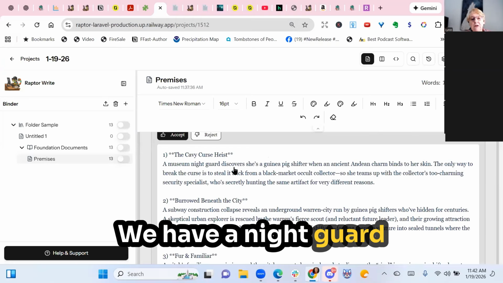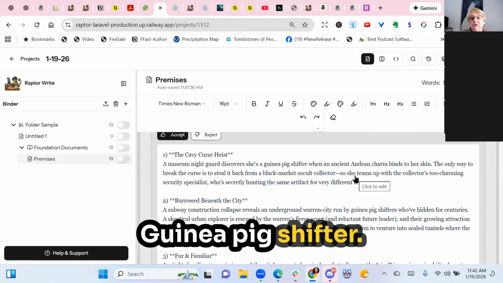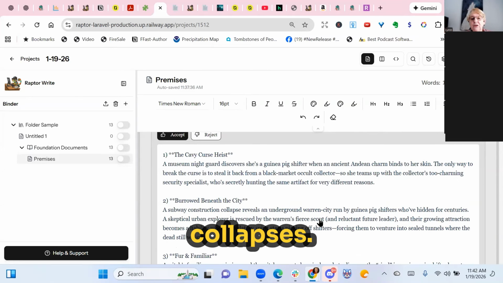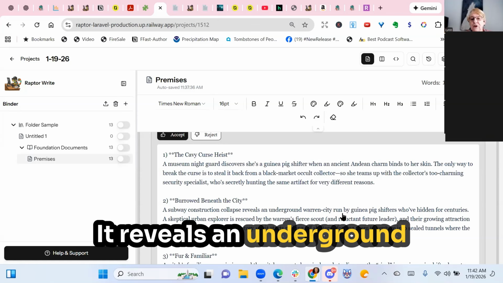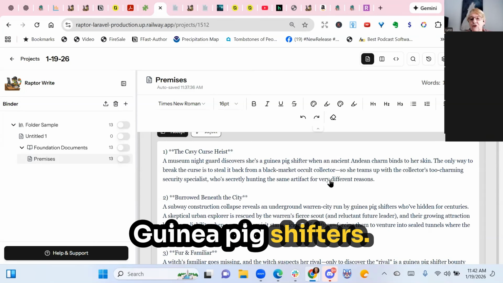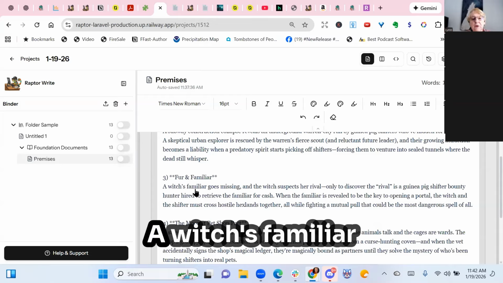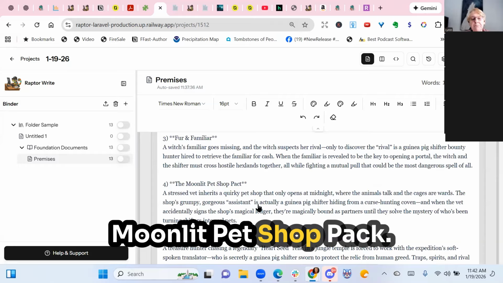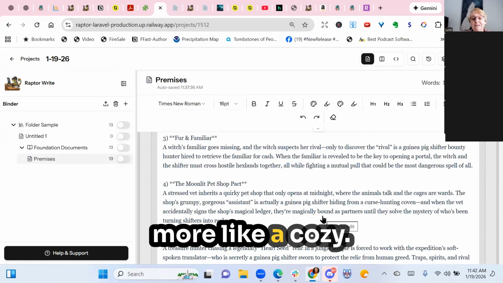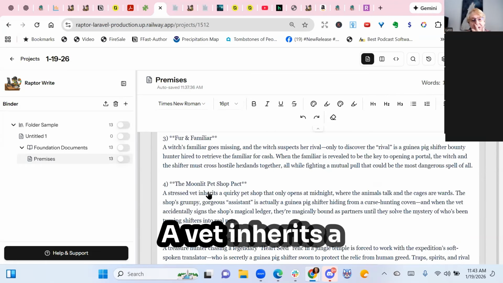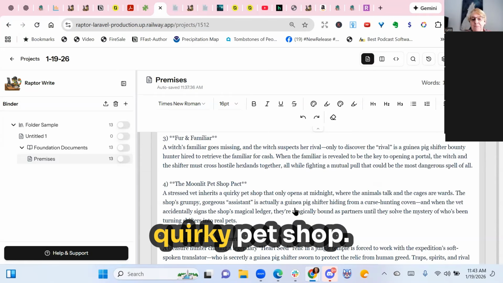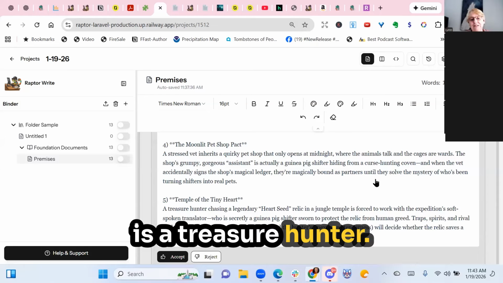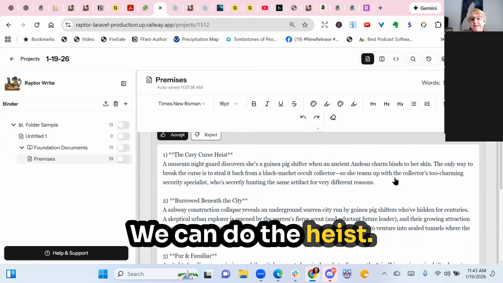We have a night guard who discovers she's a guinea pig shifter. We have a subway collapse. It reveals an underground warren of guinea pig shifters. Her familiar goes missing. Moonlit pet shop pack. That sounds more like a cozy inheritance. A quirky pet shop. Temple of the Tiny Heart is a treasure hunter. We can do the heist.